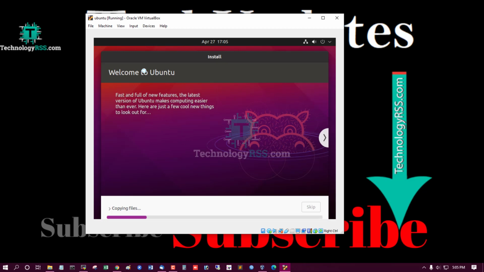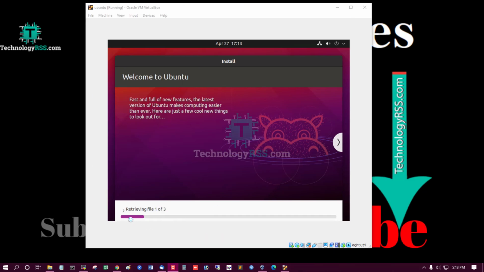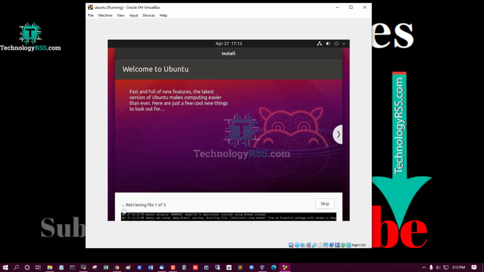Yes, now welcome to Ubuntu. This is the new look Ubuntu 21.04. This is the latest release, 22 April 2021. Now running installation process. Remaining 16 minutes or less.